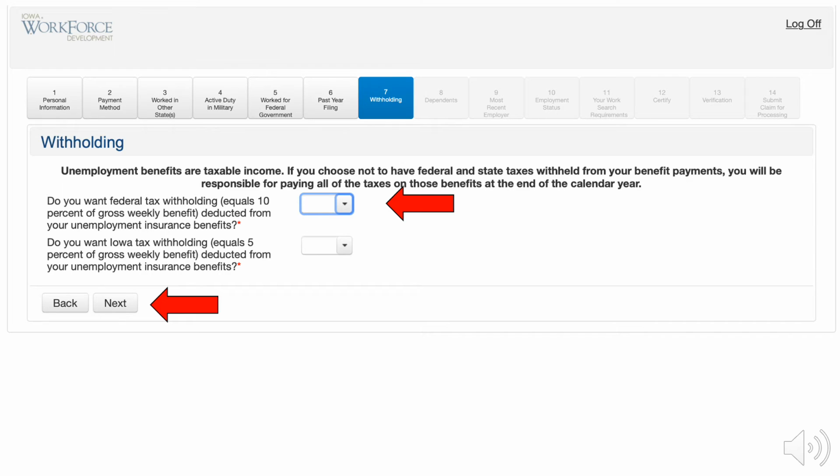So, the question is, do you want federal tax withholding equal to 10% of the gross weekly benefit deducted from your unemployment insurance benefits? You will then select yes or no. They then ask you, do you want Iowa tax withholding equal to 5% of the gross weekly benefit deducted from your unemployment insurance benefits? Again, it's a yes or no question. Once you have completed those questions, click the Next button to proceed.